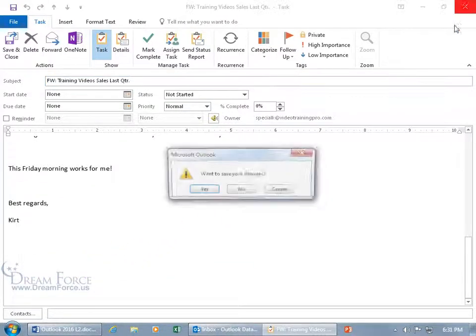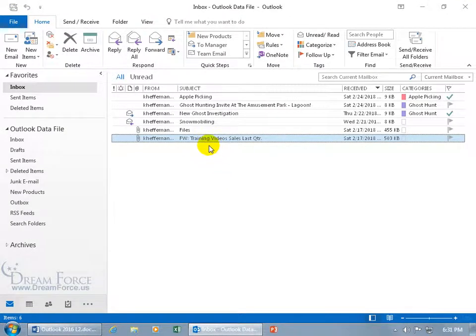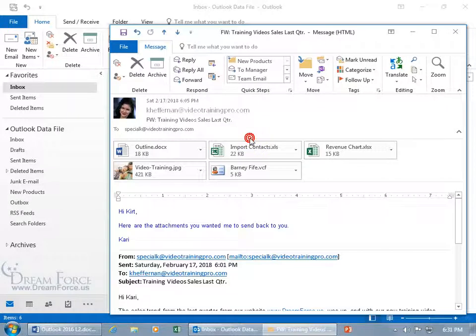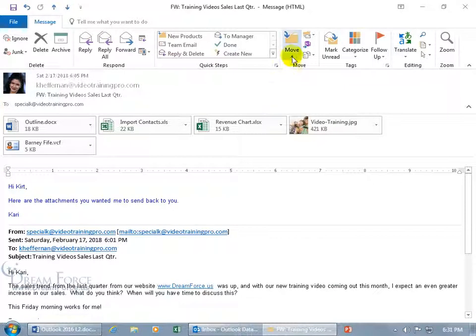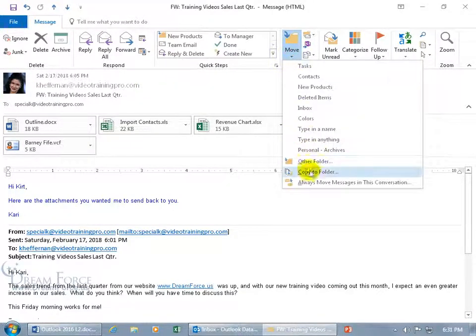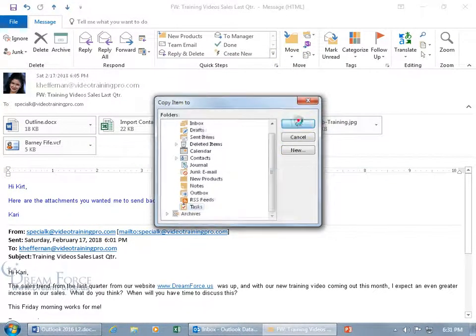If you don't need the attachments, then just go ahead and with it selected in the main view, move it to another folder or copy it as I did. Or if you do need the attachments, then double click to open it up, and phew, that's a lot of explaining. Then go ahead and from within the message, click on Move, copy to folder, task is selected, click OK.